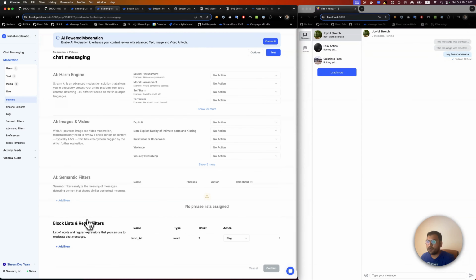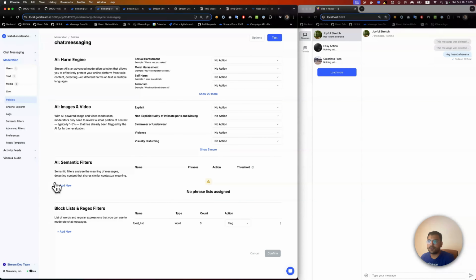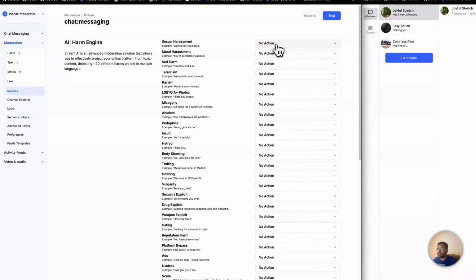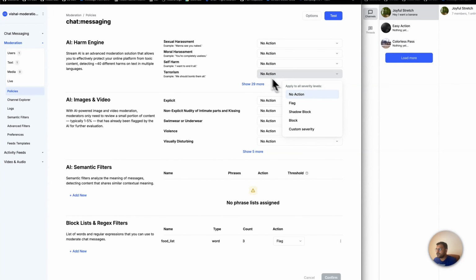Next thing, if you want to enable any of these AI moderations, all you have to do is press on this enable AI button. You will see a modal where it says you get 10,000 free messages for moderation. You click accept, and congratulations, you have enabled AI moderation. Now you have access to all these AI harm engines, image video moderation, semantic filters. Let's see, I'm going to enable, you have basically a lot of harms here. You can choose to expand as well, and you can specify action on any of these harms. For the purpose of this demo, I will choose actually block action on terrorism.